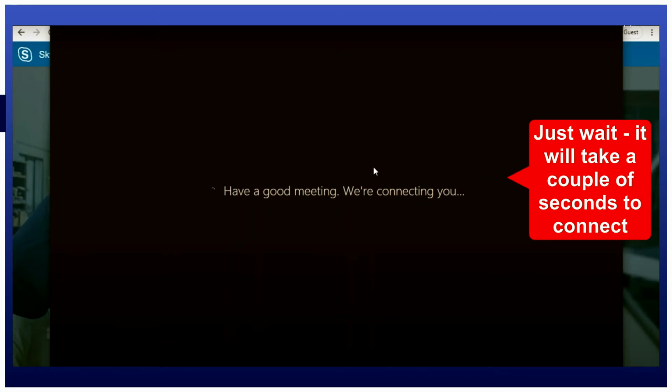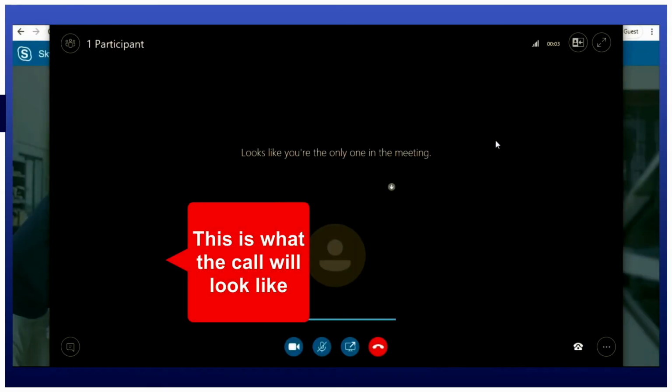So with all video communications, it'll take a couple of minutes to connect you. So when this screen comes up, you don't need to press anything. If you just wait, then this screen will come up. So this is what the call should look like on your browser. It might look slightly different depending on what browser you use, but it'll look roughly like this.